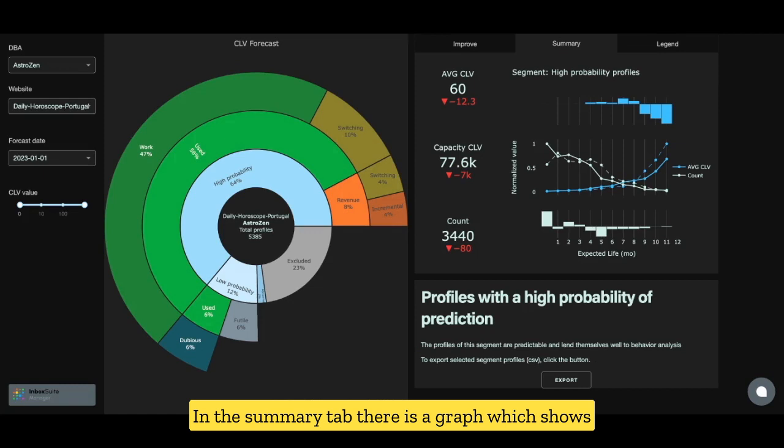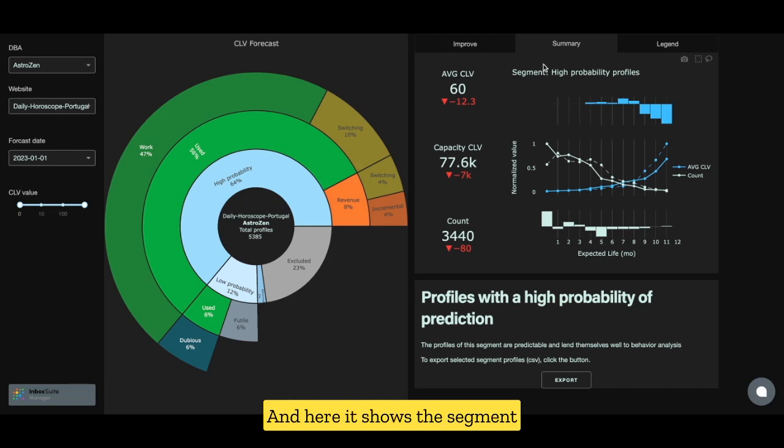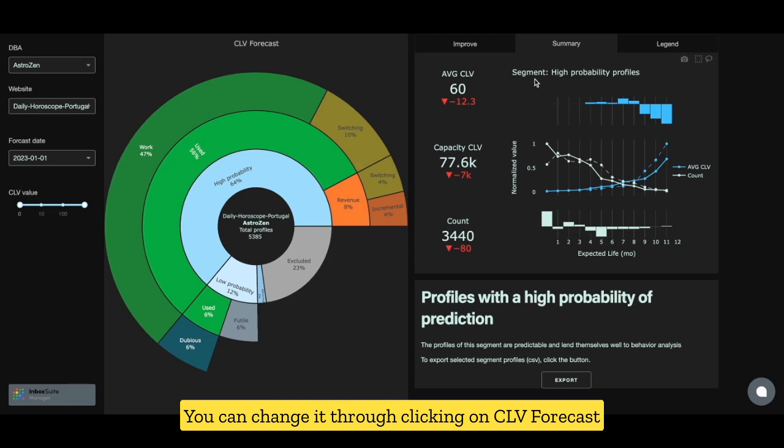In the Summary tab, there is a graph which shows the following data for the last 12 months. An average number of clicks a profile will make in a year, a change in relation to the previous month. In this case, the CLV value dropped by 12.3 clicks. With this chart, you can analyze the dynamics of average CLV value changes. And here it shows the segment that you are currently analyzing. You can change it through clicking on the CLV forecast chart or by adjusting the CLV value filter.